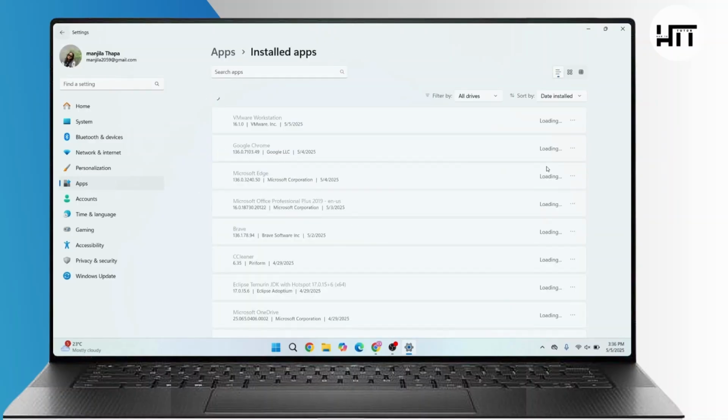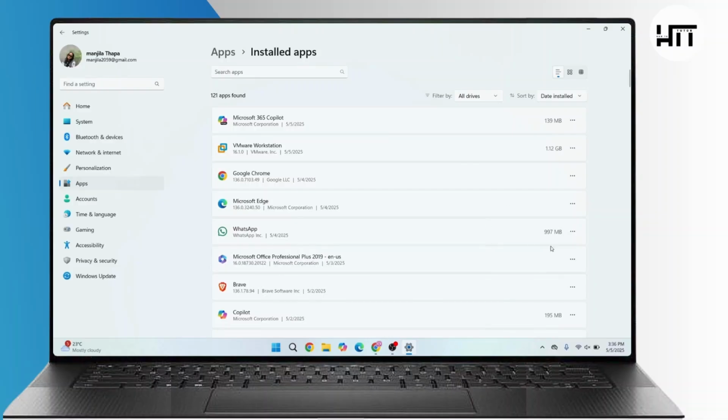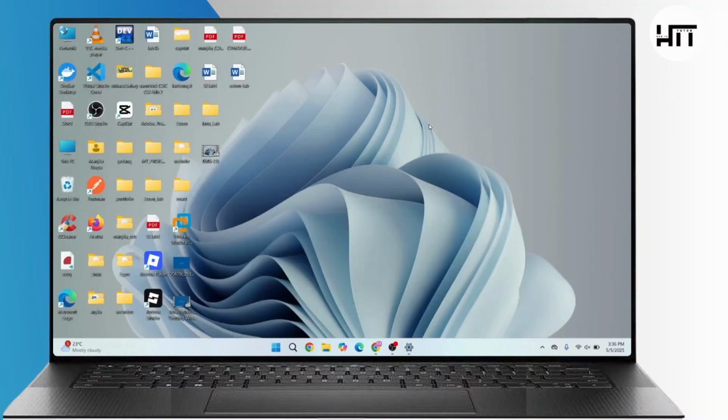But if this still does not help you, then what you can do is uninstall the application. Click on the three dot next to the application, click on uninstall. After that, reinstall the application and check whether your problem is solved or not.